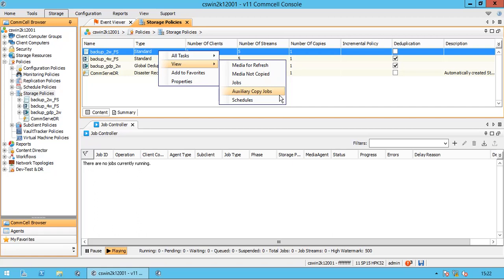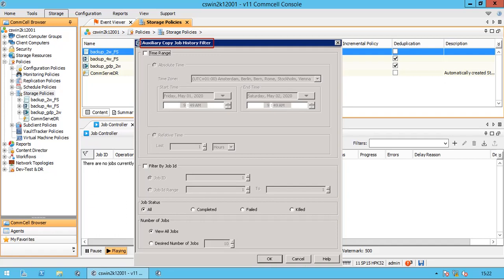Auxiliary copy jobs. Displays all the jobs that are available on the secondary copy, along with to-be-copied jobs that are pending copy from the primary copy. Auxiliary copy job history filter. Time range. We have already discussed this option. Filter by job ID. Job ID, the job ID that you want to include in the history window. Job ID range, the start and end jobs that you want to include in the history window.